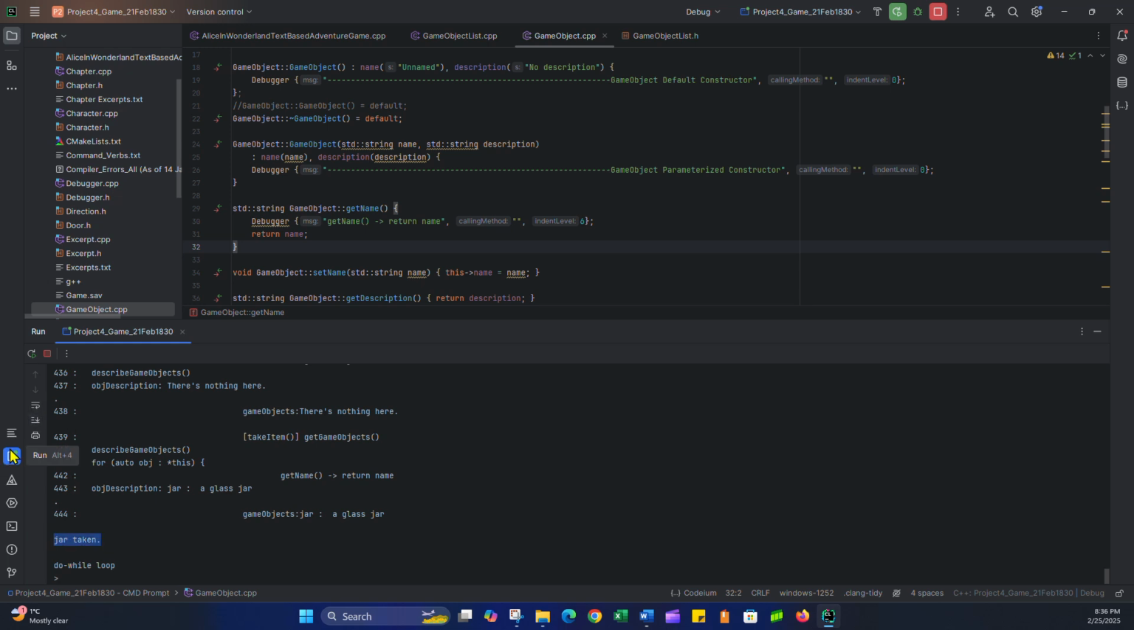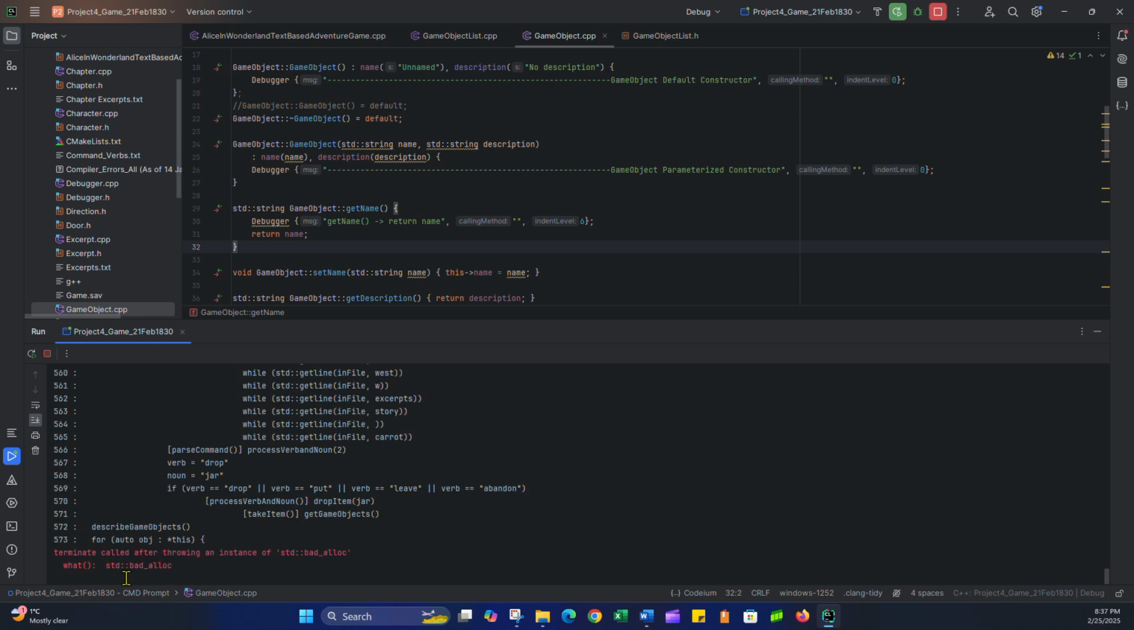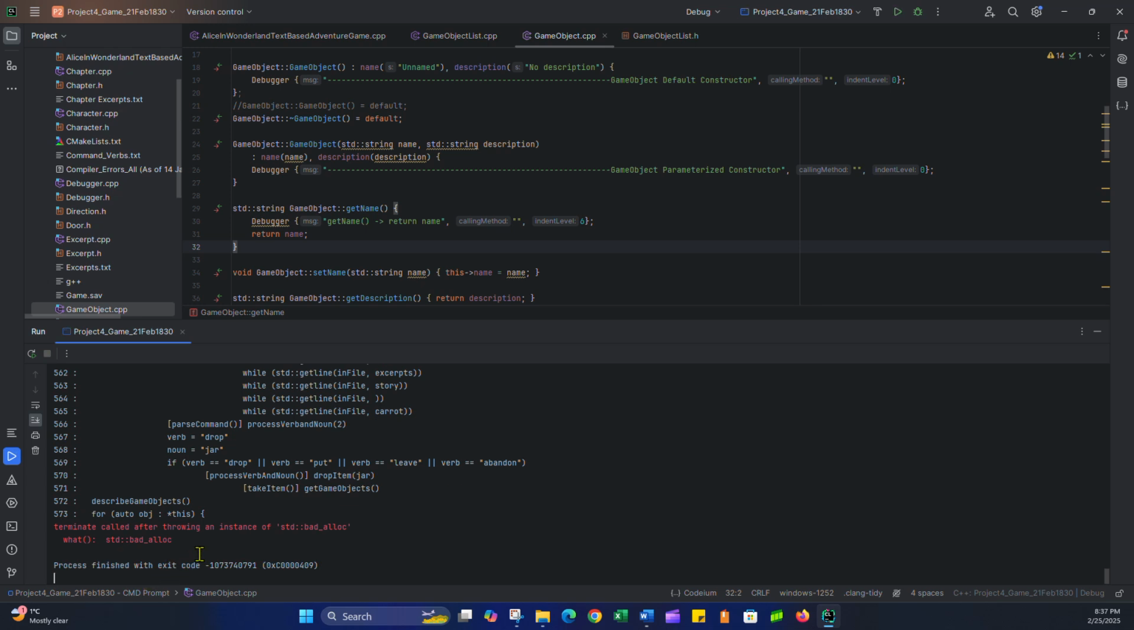So I'm not sure if there's something going on with the CMake where I have to reload it. But the jar was taken, but then if I try to drop the jar, I had moved locations last time, but that doesn't really matter. If I try to drop the jar, then I get this again. So I'm not 100% sure what's going on, but I'm going to figure it out. I just wanted to document the error.